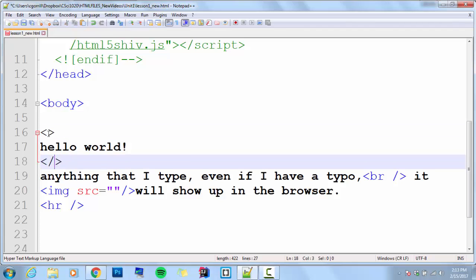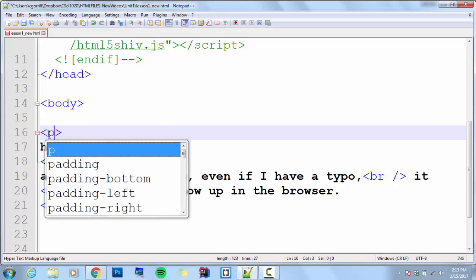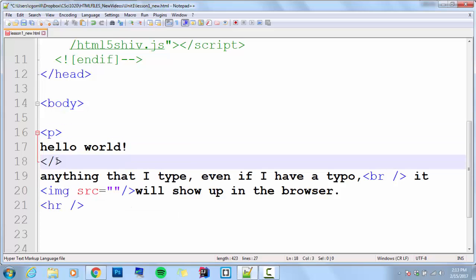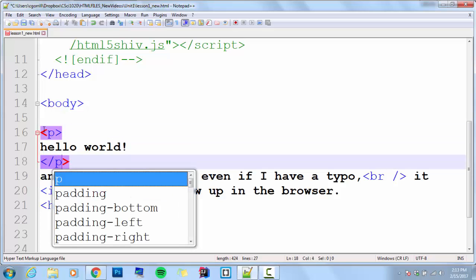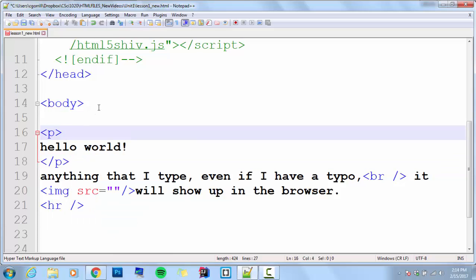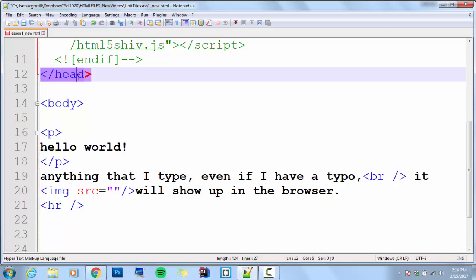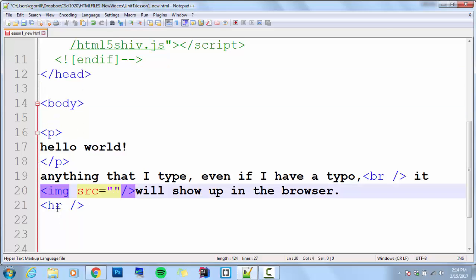An element is the command that's given to the browser. So the word that's inside of those tags, or the letter that's inside of those tags, is called the element. P is an element. Body is an element. Head is an element. Img is an element. HR is an element. BR is an element. They all exist in their own tags.